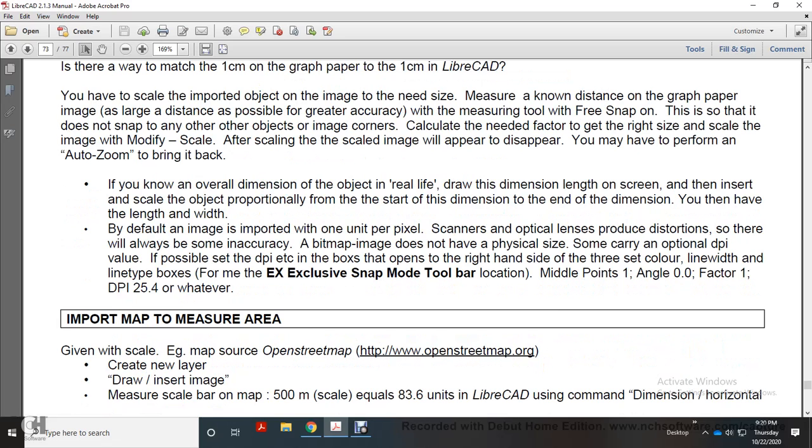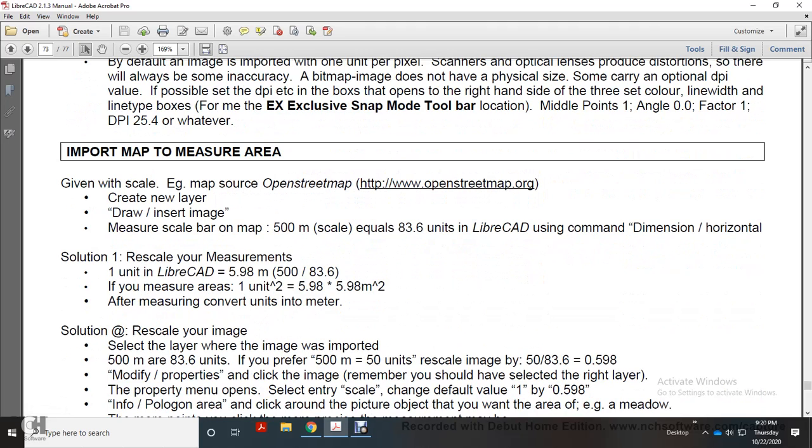Import a map to measure an area. Given a scale map source, OpenStreetMap.org. Create a new layer. Draw, insert image. Measure the scale bar on the map. A 500 meter scale equals 83.6 units. In LibreCAD, use the command dimension horizontal.